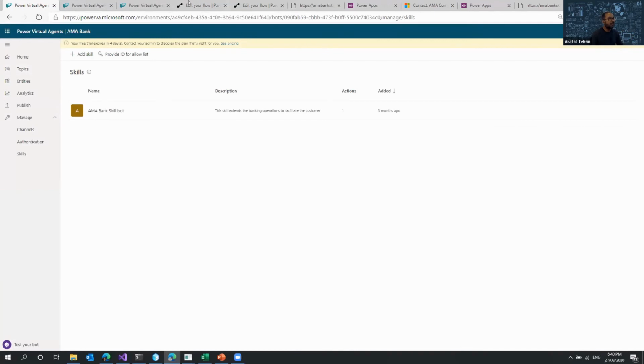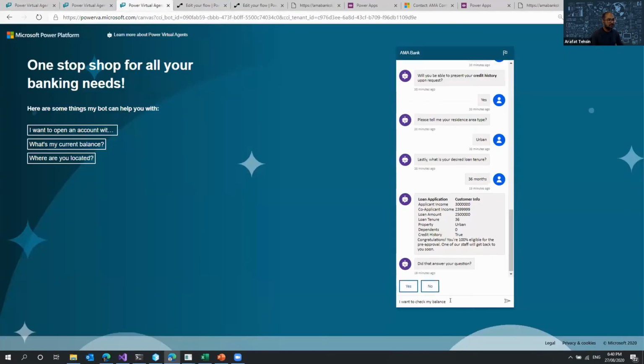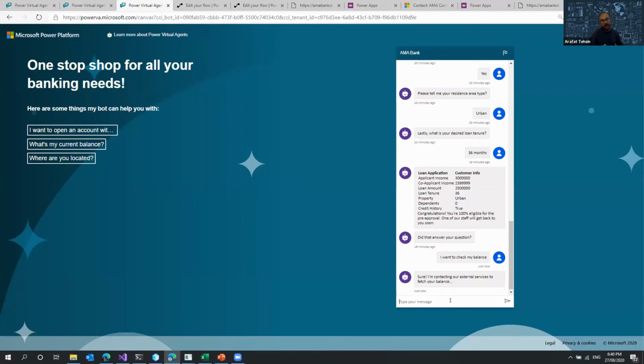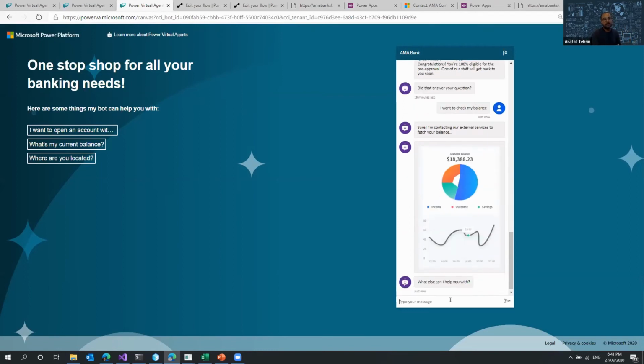Now, if I go and ask that I want to check my balance, it will go to that topic, and from that topic it is calling my skill. That skill bot is hosted on Azure and it is retrieving my account balance. Let's say I have provided whatever is required. So now it has given me an adaptive card experience, which is not a native experience in PVA right now.